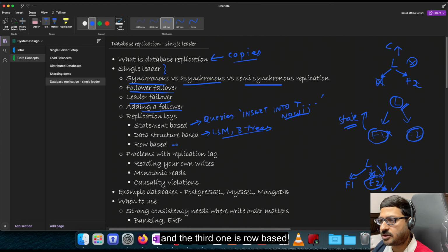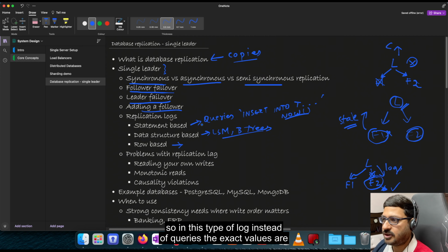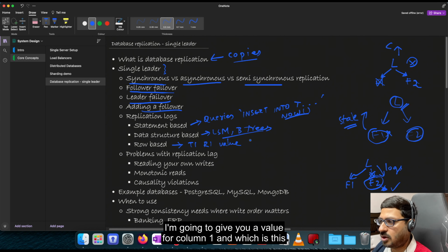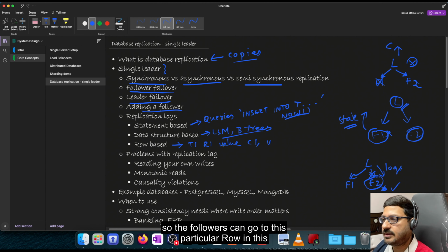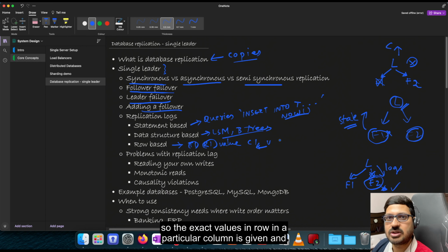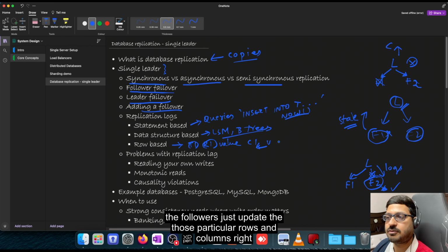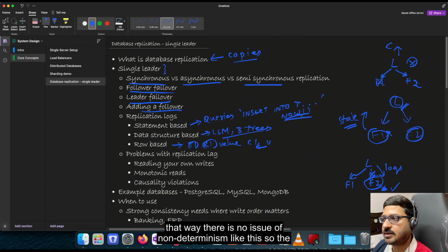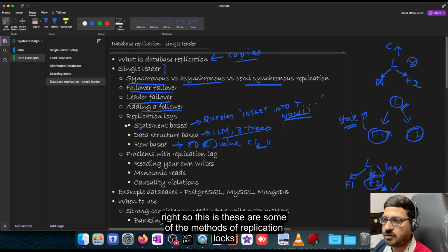And the third one is row based. In this type of log, instead of queries, the exact values are being sent. For example, the log specifically identifies a particular row inside a database, say in table 1, row 1, and I'm going to give you a value for column 1, which is this. So the followers can go to this particular row in this particular table and update this value. That way there is no issue of non-determinism. The leader can execute the now function, get the latest timestamp and just forward it to the followers, right? So these are some of the methods of replication logs.